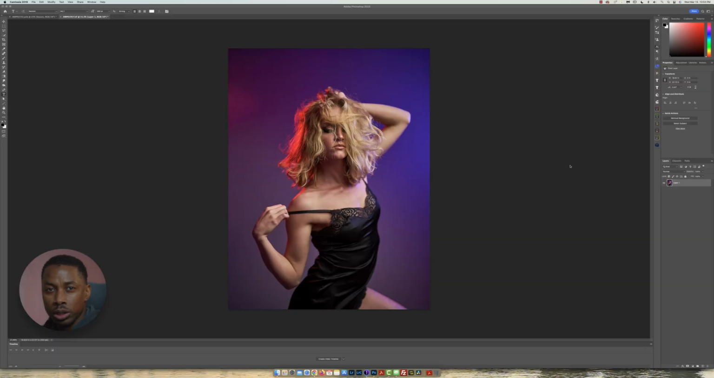Today we're going to be having our 2-minute Wednesday. This is going to be a text wraparound of any object that you want. In this example, I'm going to be using a model right here.